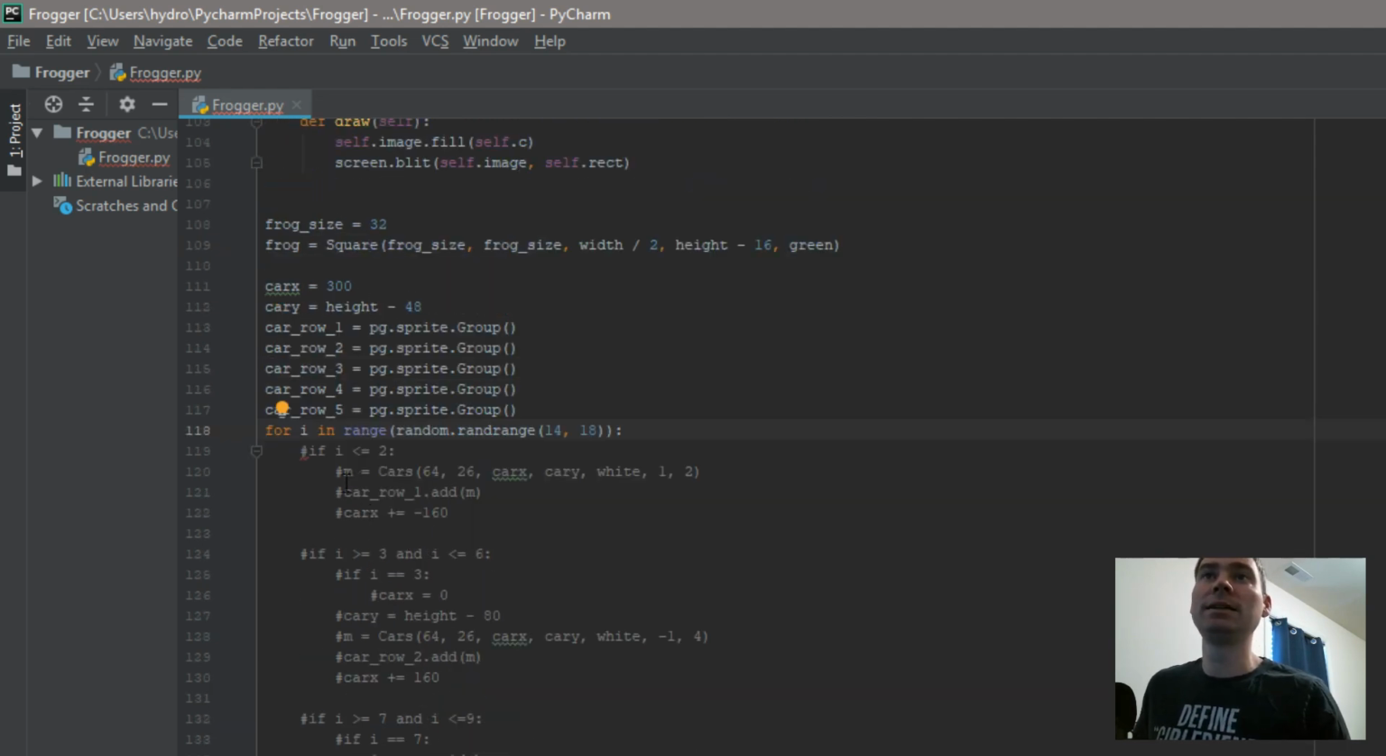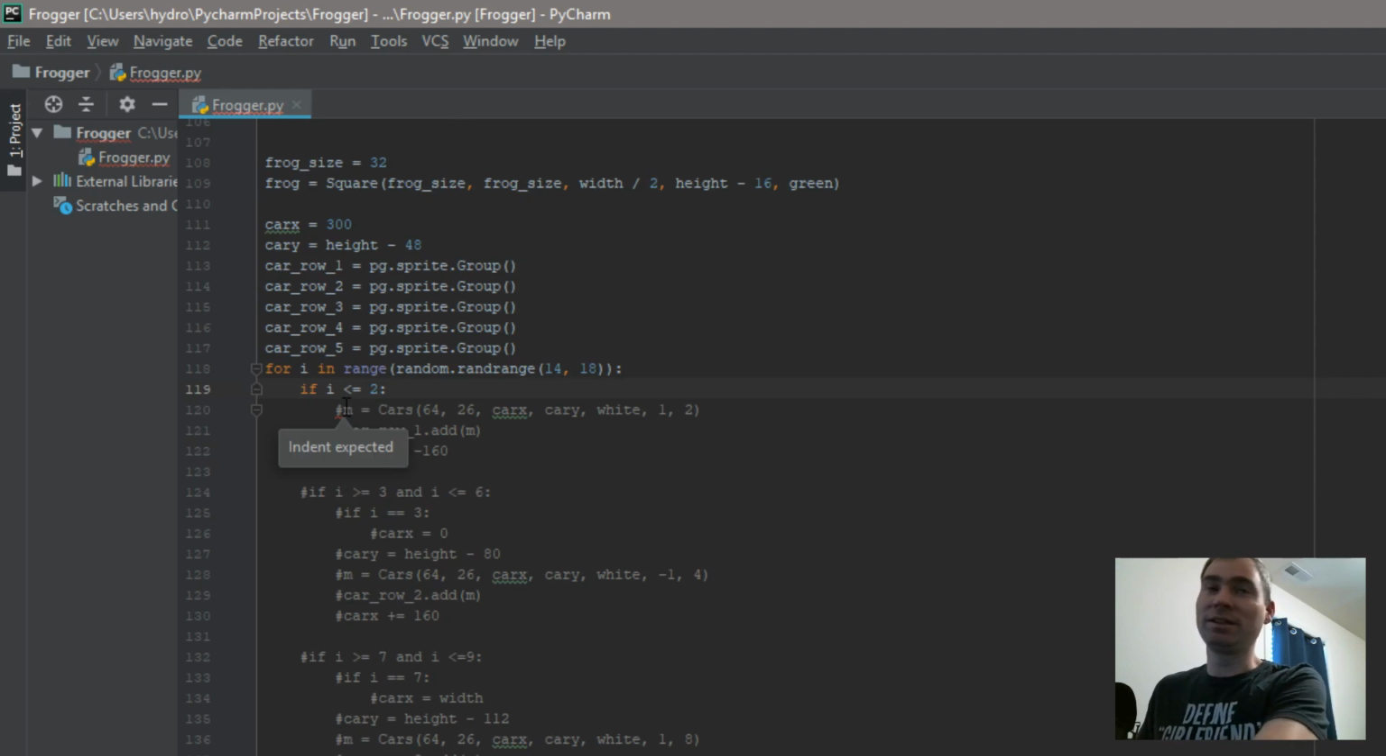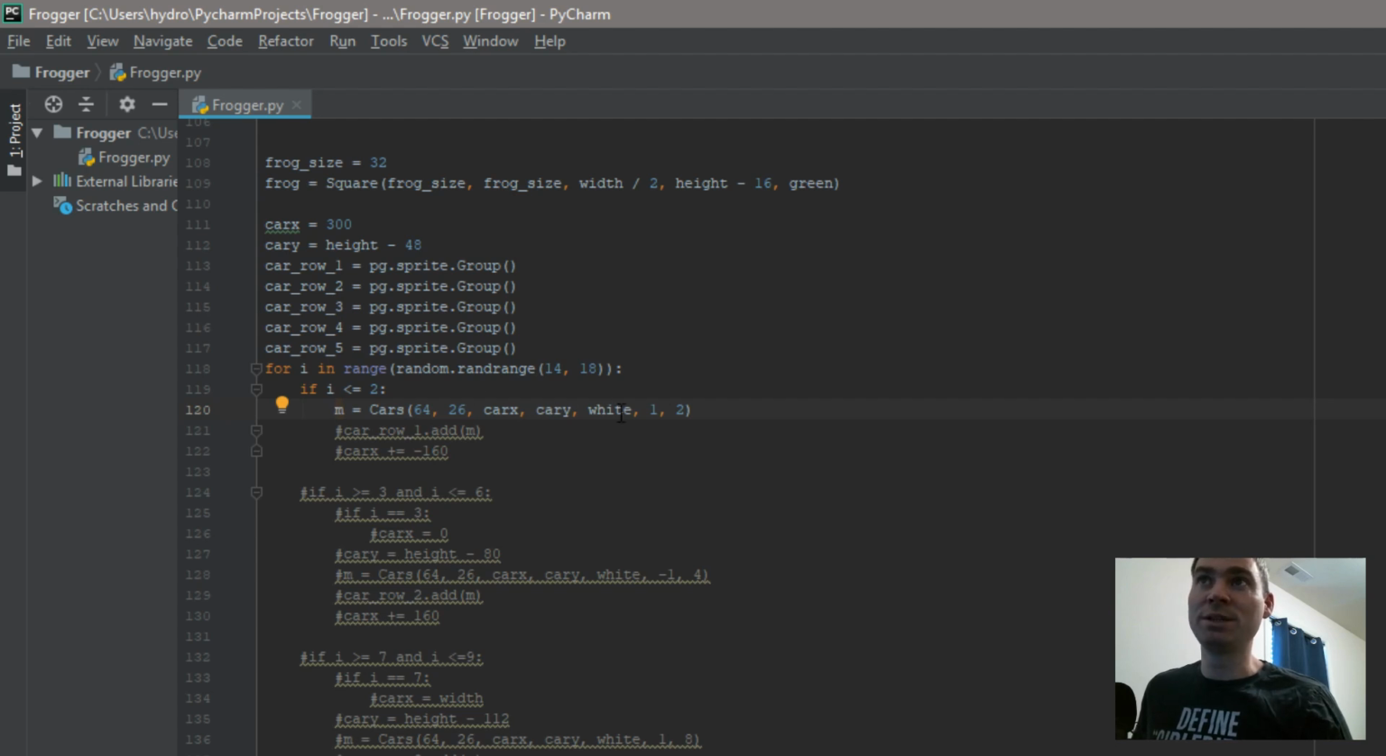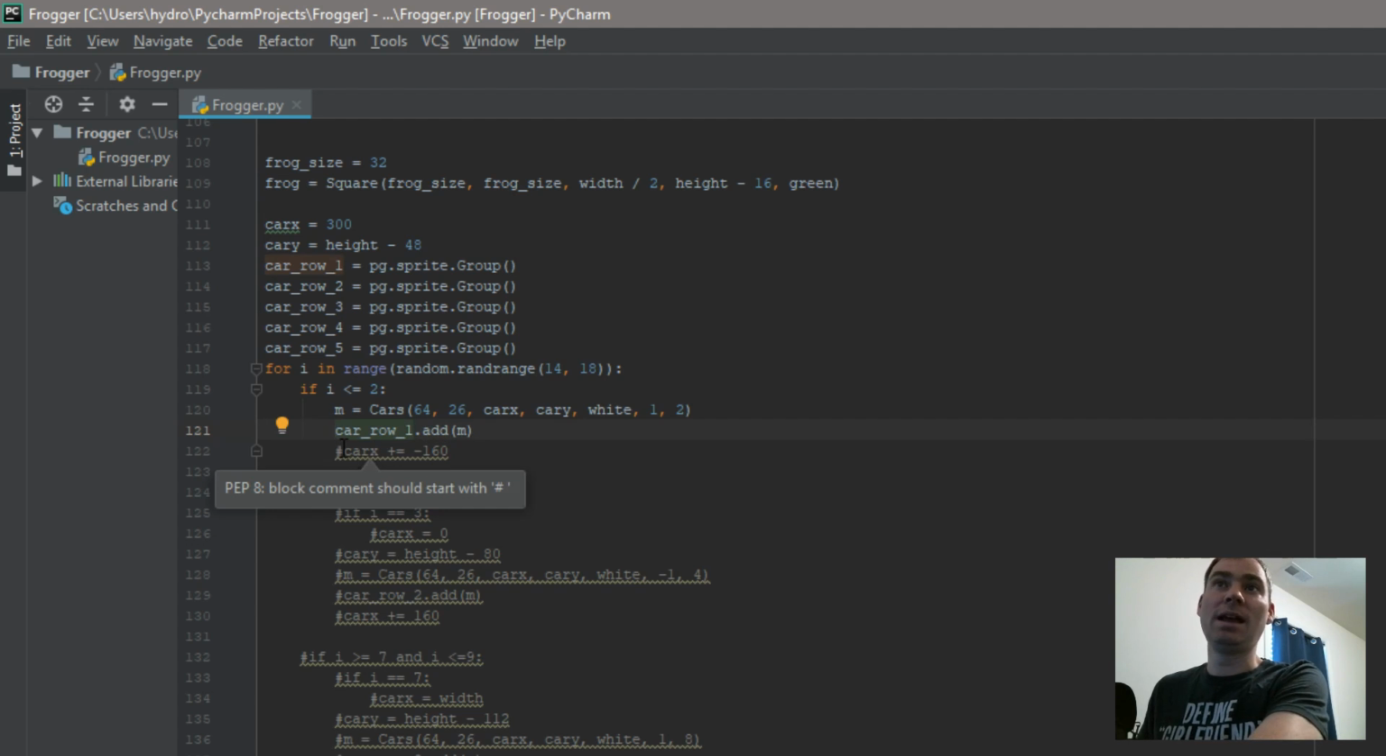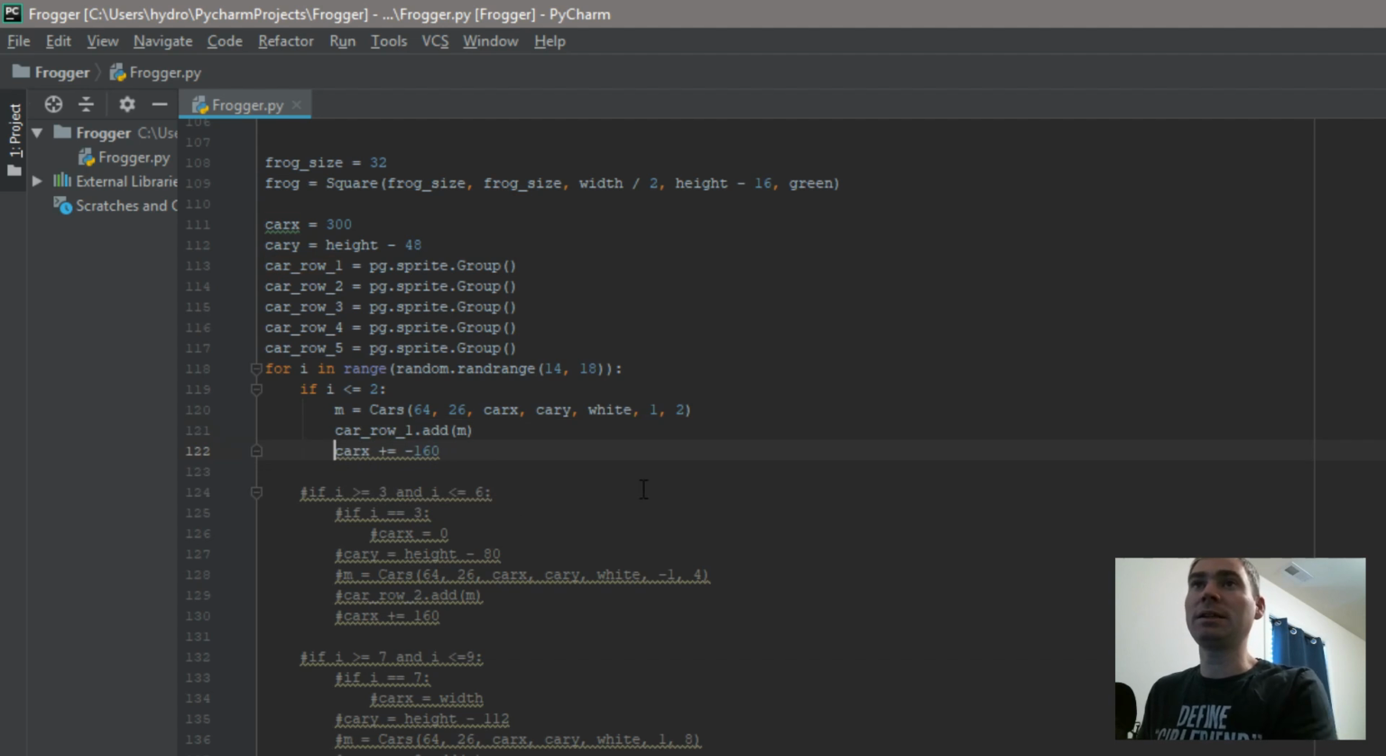So for i, and whatever number this spits out between 14 and 18, I'm going to say if i is less than 2, right? That's literally all I'm going to say. If i is less than or equal to 2, actually, I want you to, just like the lanes or the lines, make m equal a car, with all my information for a car. And then I want you to, what? Add it to my row 1 group, right? And then plus -60 on top of my variable car X, right?